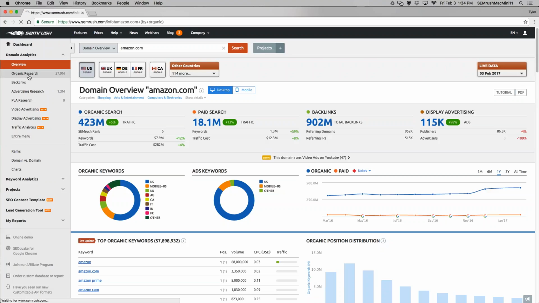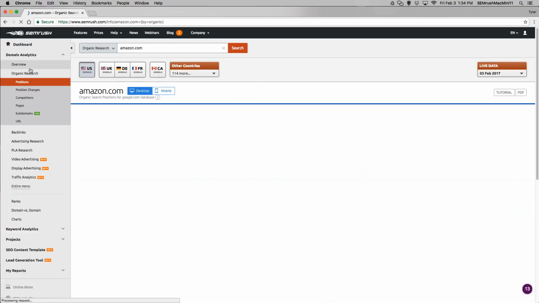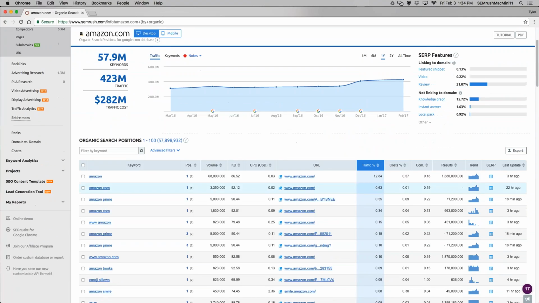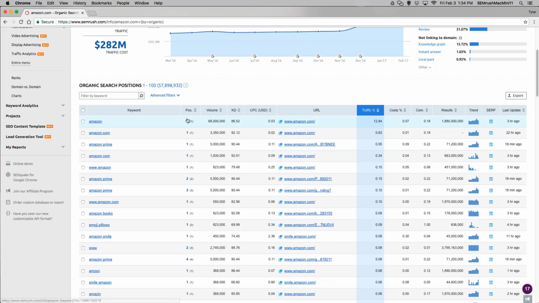So we'll go into organic research. We can see all the keywords that Amazon is showing up for, about 57 million, a little under 58 million. We have the keyword. We have the position the keyword is in on the search. And the parentheses is previous position last month. Here we have the search volume. Search volume is a 30-day average over 12 months. How many times that keyword was searched, not how many times did someone search and visit Amazon.